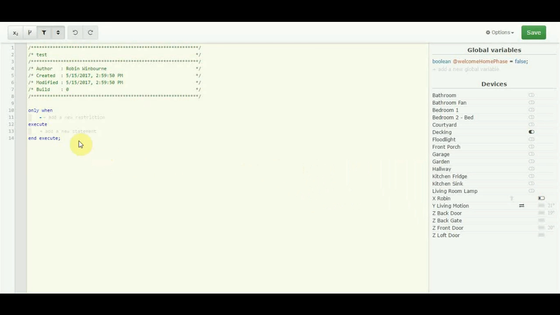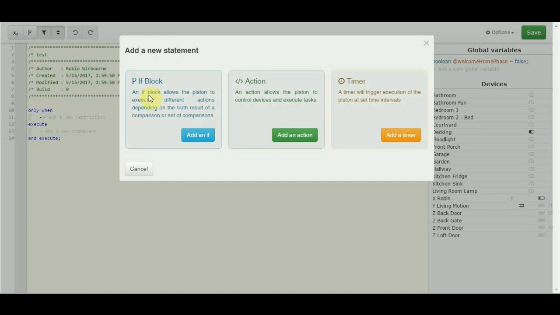So the first thing we need to do is go on and add a new statement. From here we get some options, we can add an if block, we can dive straight in and add an action. We can set a timer for things to happen at a specific time of day, week or year. If we enable advanced features, there's a lot more options underneath which I'm not going to go into for the purpose of this video. So let's go and choose an if block.